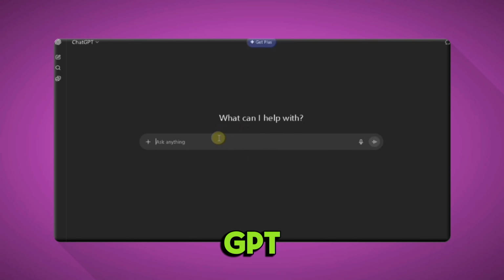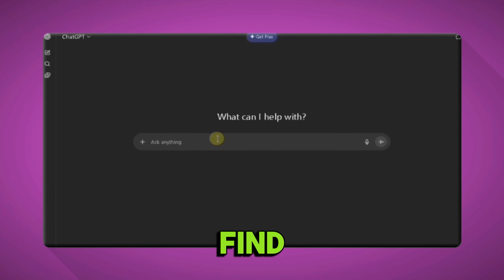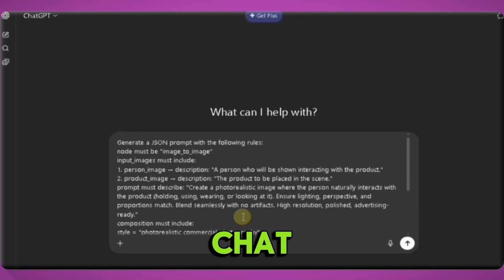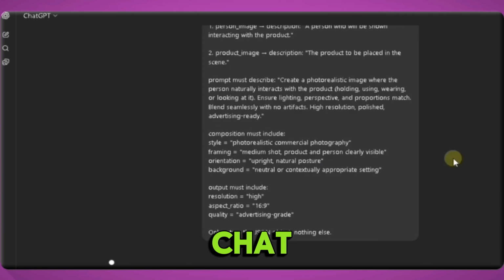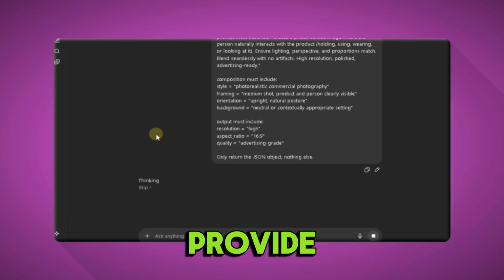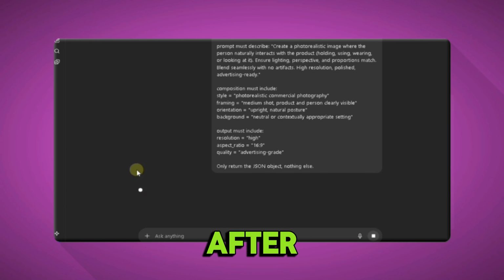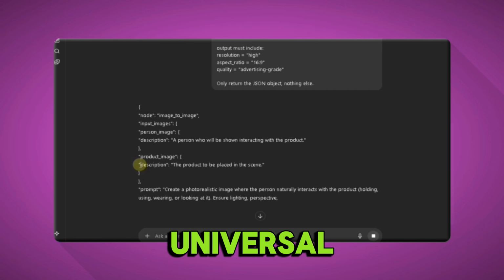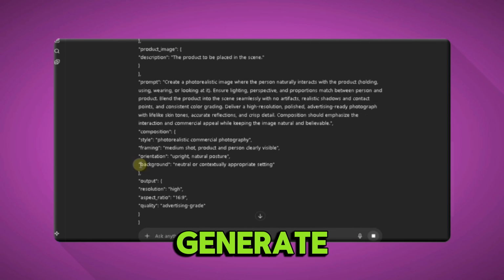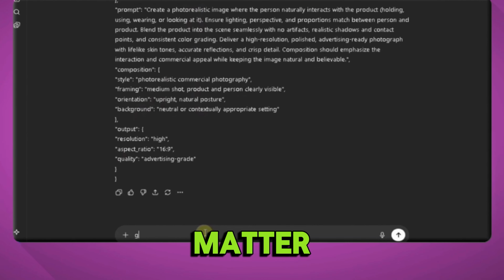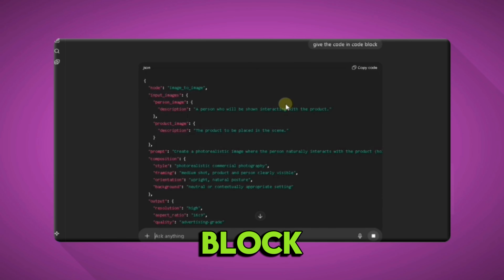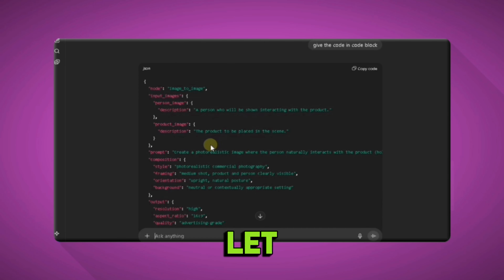Let's start with ChatGPT. First of all, in the description you will find a prompt. The very first step is to copy that prompt and paste it here inside ChatGPT. As soon as you click Next, ChatGPT will take a few moments to think and process the input in order to provide you with the best possible result. After a short wait, it will generate a universal JSON prompt for you. With the help of this universal prompt, you'll be able to generate almost any type of image, no matter what the subject is. Make sure you copy the prompt properly inside a code block so you can use it later without mistakes. Now let me show you an example.